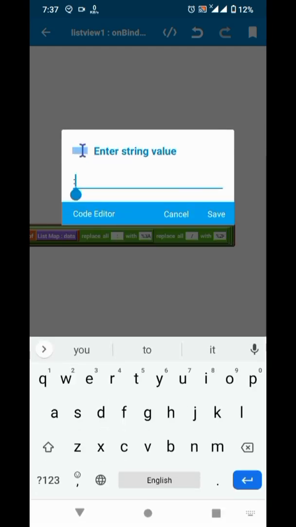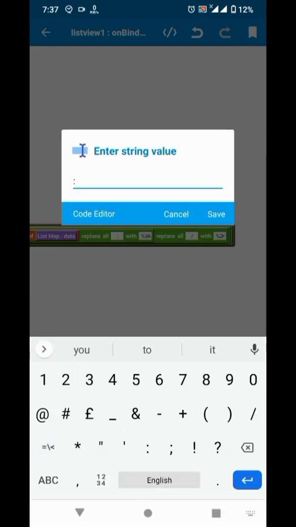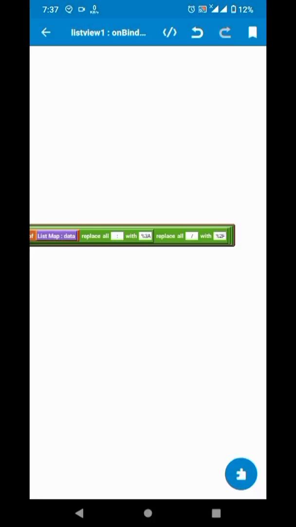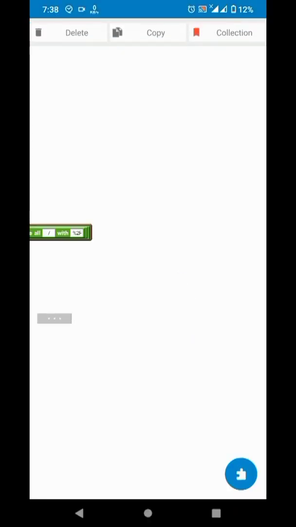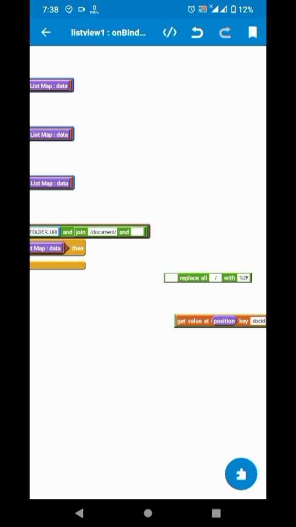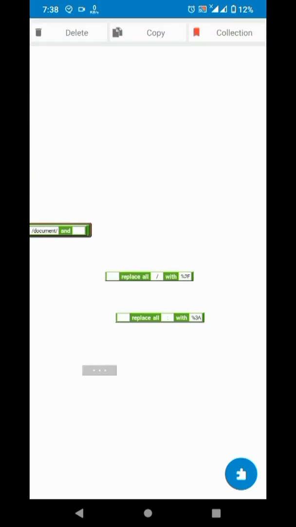Replace colon, this symbol is called colon, with %3a, and replace forward slash, this one, with %2f. I'm using these blocks to replace, and they are nested in each other.